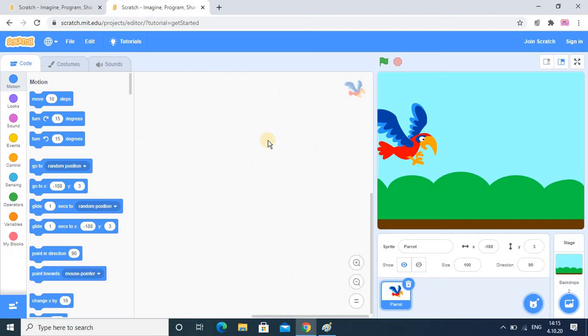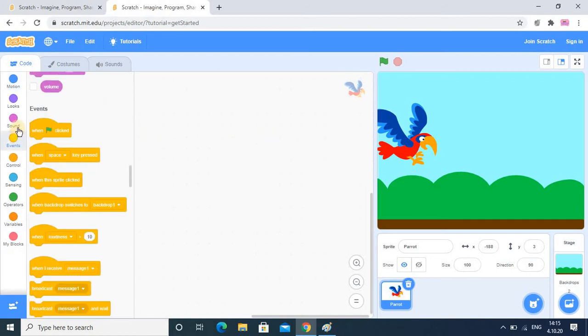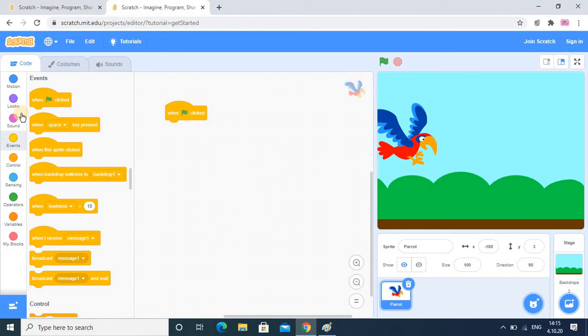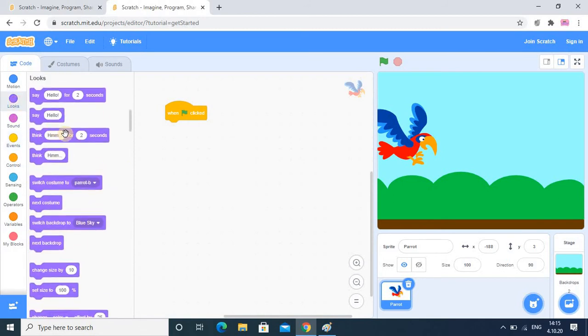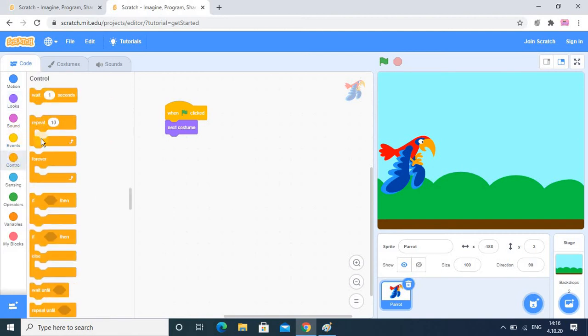So I am going to the coding section. As usual, first we need the flag. Then I am going into the looks section, where there is a next costume block. If I click on this flag it is moving like this, but it should happen continuously without clicking again and again on the flag. So we need the repeat, the looping concept. It is present here in the control section, repeat 10 times.